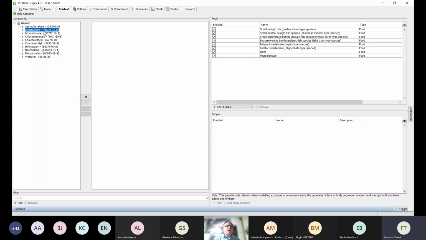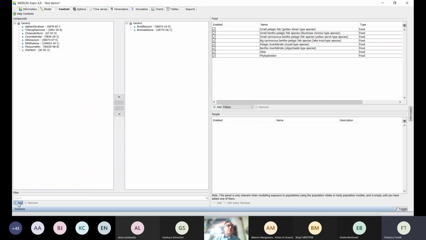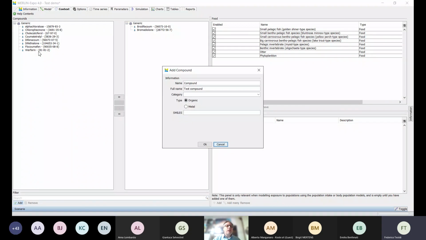You can add a new substance if the substance you want to test is not in this list. You can create a new substance, new compound. You write here its name.